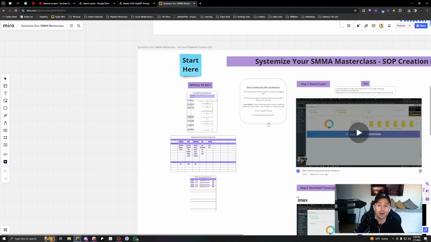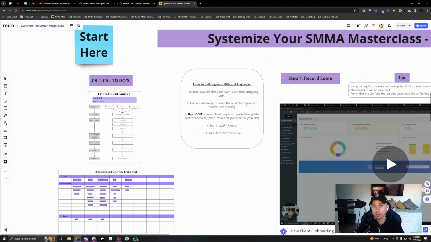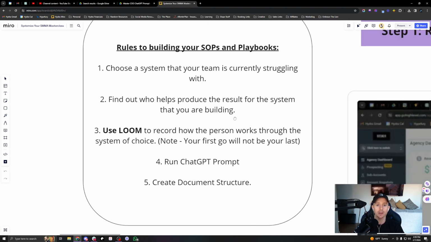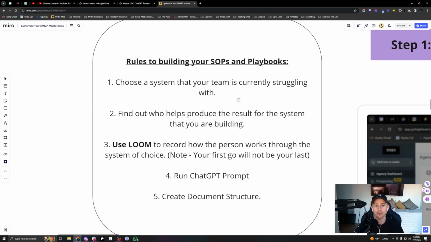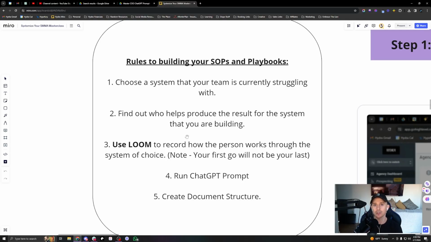Now, for SOP creation, there are some rules that we do have to follow when building our SOPs. If we zoom in here, we have to choose a system that our team is currently struggling with. So we don't necessarily want to systemize all the things our team is great at. We want to pay attention to some things that maybe they're struggling with, maybe are some problems, because SOPing and building out the process for this will help you bring out the inefficiencies within that specific lane or that specific position that you're trying to solve.